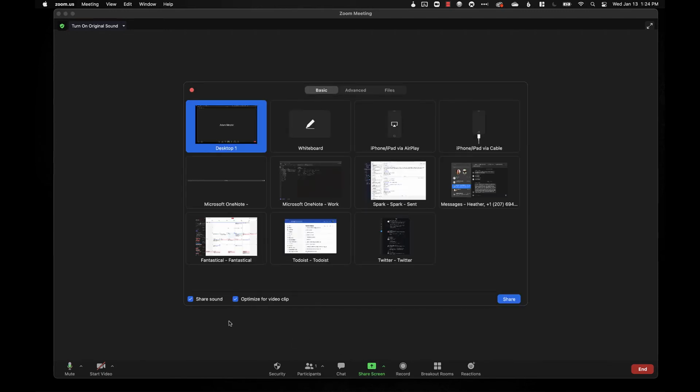If you have an iPhone or an iPad, you can connect it directly so that you can see what is displayed on your iPhone or iPad. So I'm going to take my iPad, for example, and there are two ways to do this. You can do it through AirPlay or via cable. AirPlay lets you do it wirelessly. You do not have to physically connect your iPad or your iPhone to your laptop in order to show it. So let's say you want to do it via AirPlay. I'm going to click on iPhone, iPad via AirPlay, and I'm going to click share.